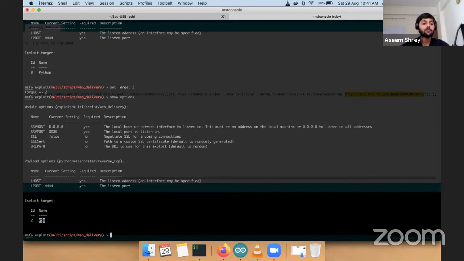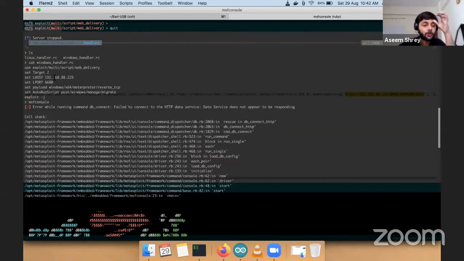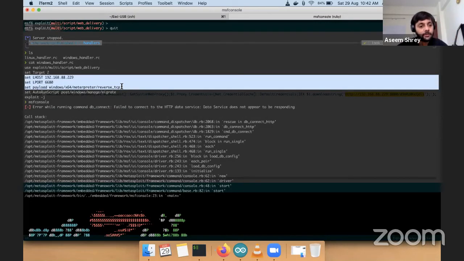PSH is for PowerShell, and LHOST is another option that you need to set, the local host. Because this is all compiled into the binary, LHOST is the attacker's machine's IP. That's why I've set it up here as 192.68.88.229, then LPORT, and this is the payload. Let me copy all these.